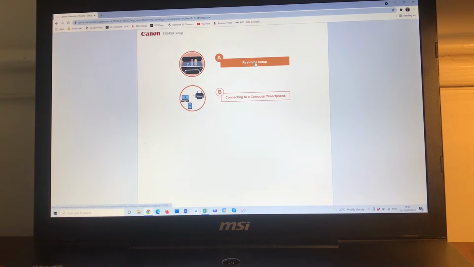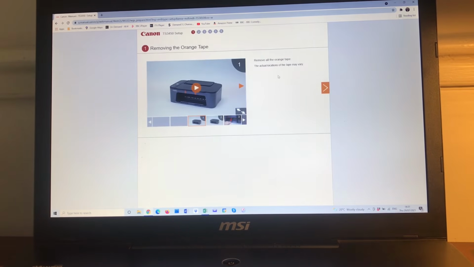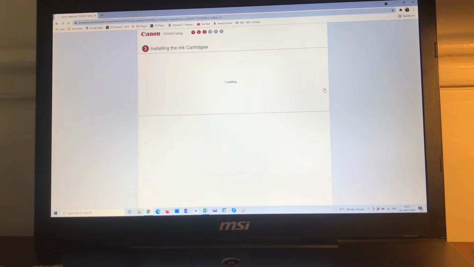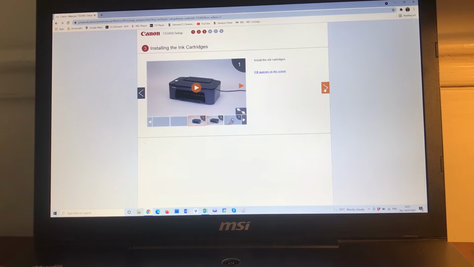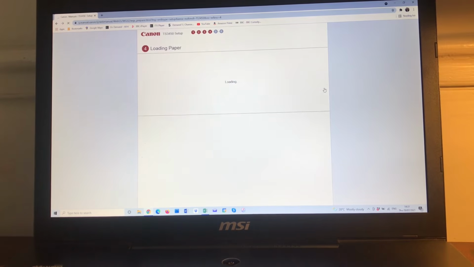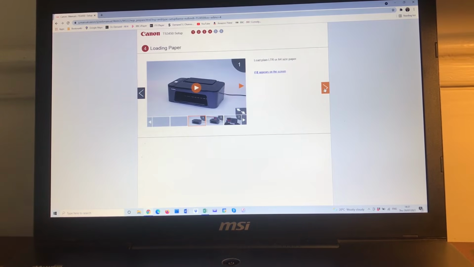And first time setup, because it's a new printer. Okay. We've removed all the tape, so we've done that. We've turned it on, done that. We've installed the ink cartridges, which I've done a separate video on. We haven't loaded the paper, but I will do that shortly. And that's the preparation complete. So now we need to connect to the computer.